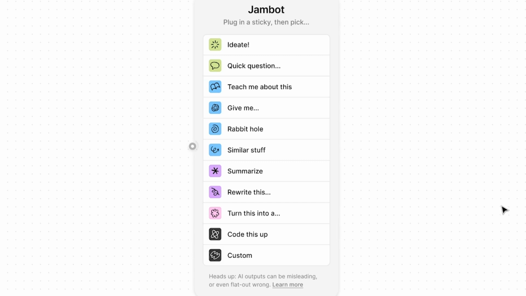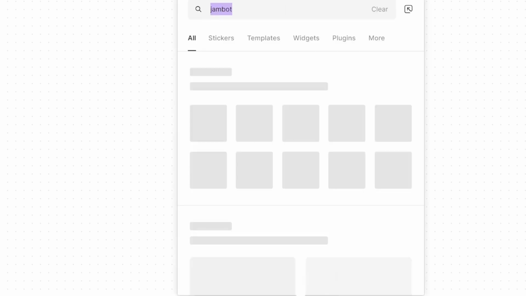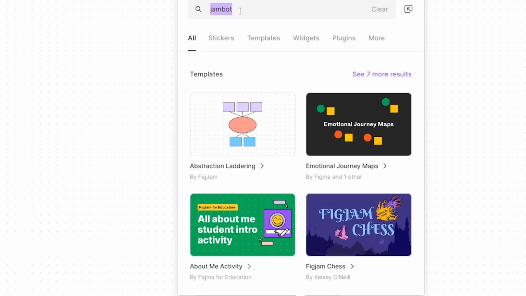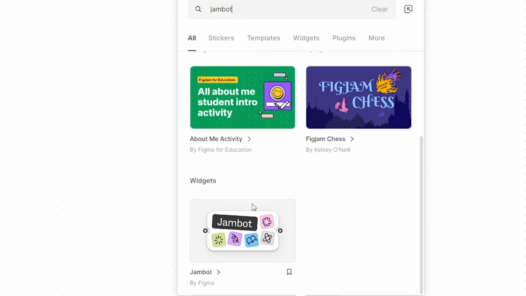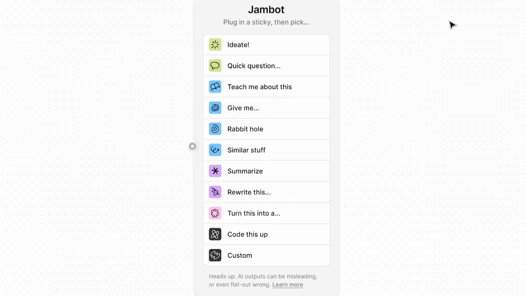But before that, to access this JamBot widget, you can either click on the widgets option over here and you can directly find the JamBot, or you can click on the more option in the toolbar and then just type in JamBot. Once you do that, you will be able to find it here under the widgets. Let's start by understanding the ideate option here.